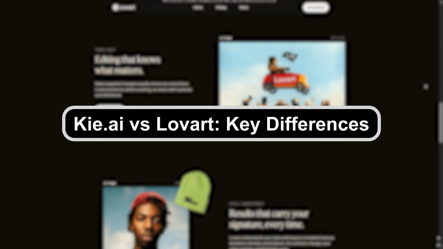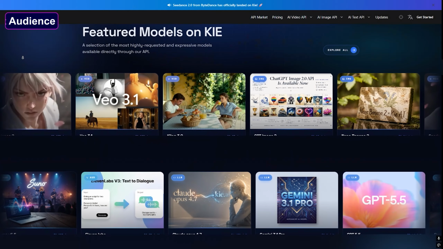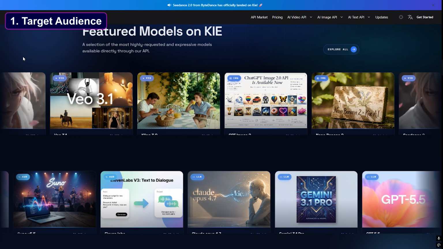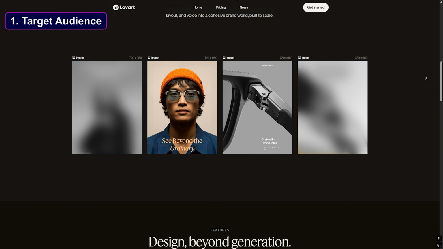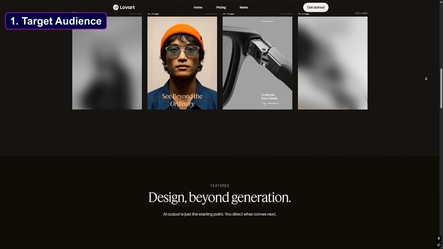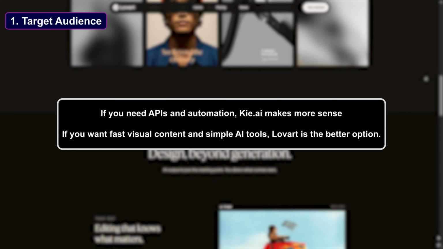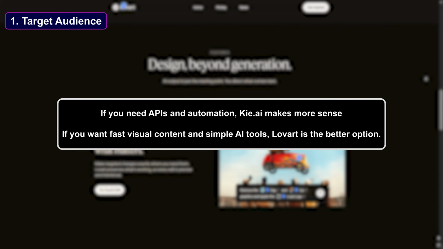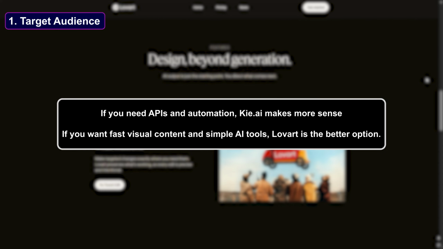Kie.ai versus Lovart key differences. Number one, target audience. Kie.ai is mainly for developers, startups, and businesses. Lovart is better for creators, designers, and marketers. If you need APIs and automation, Kie.ai makes more sense. If you want fast visual content and simple AI tools, Lovart is the better option.